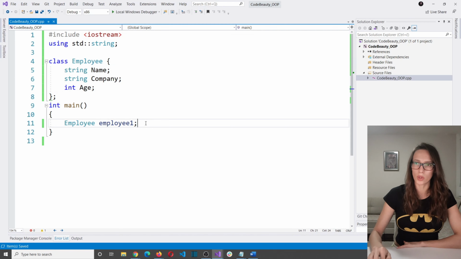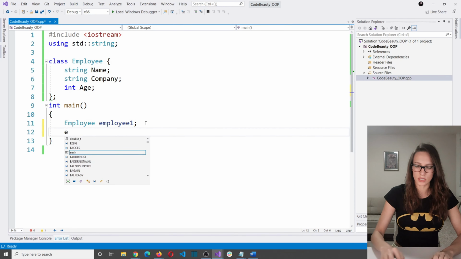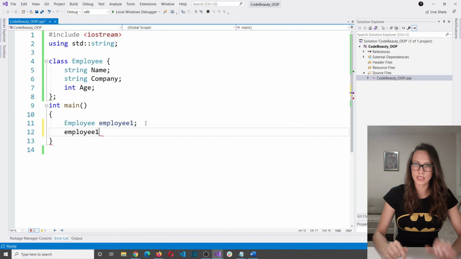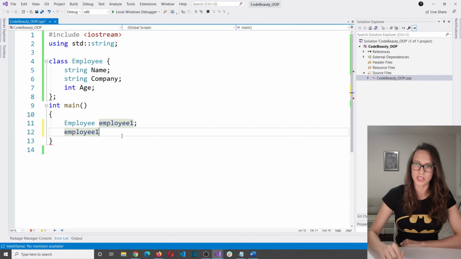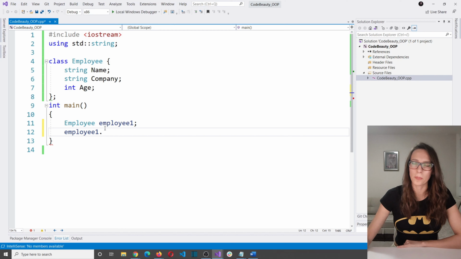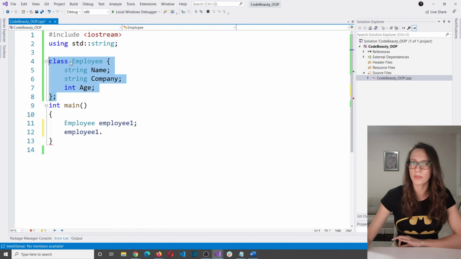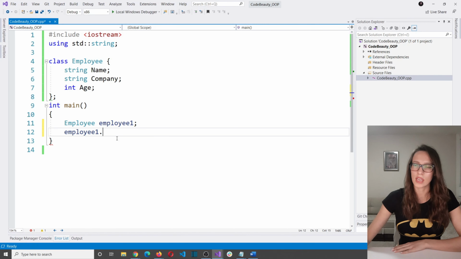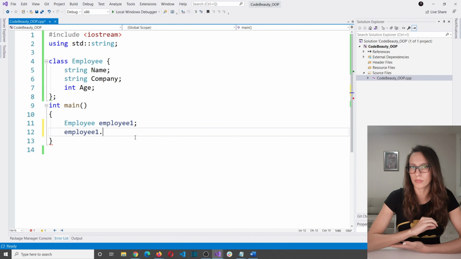Well, the approach would be the following. You type the name of that object like this, and then if I put dot here, we should be able to see all of these members here, but that is not happening. So why is that the case? Well, there is one rule that says that everything inside class in C++ is private by default, which means that all of these members here are private. And in order to be able to understand this and fix the problem that we have, I need to tell you a little story about access modifiers.